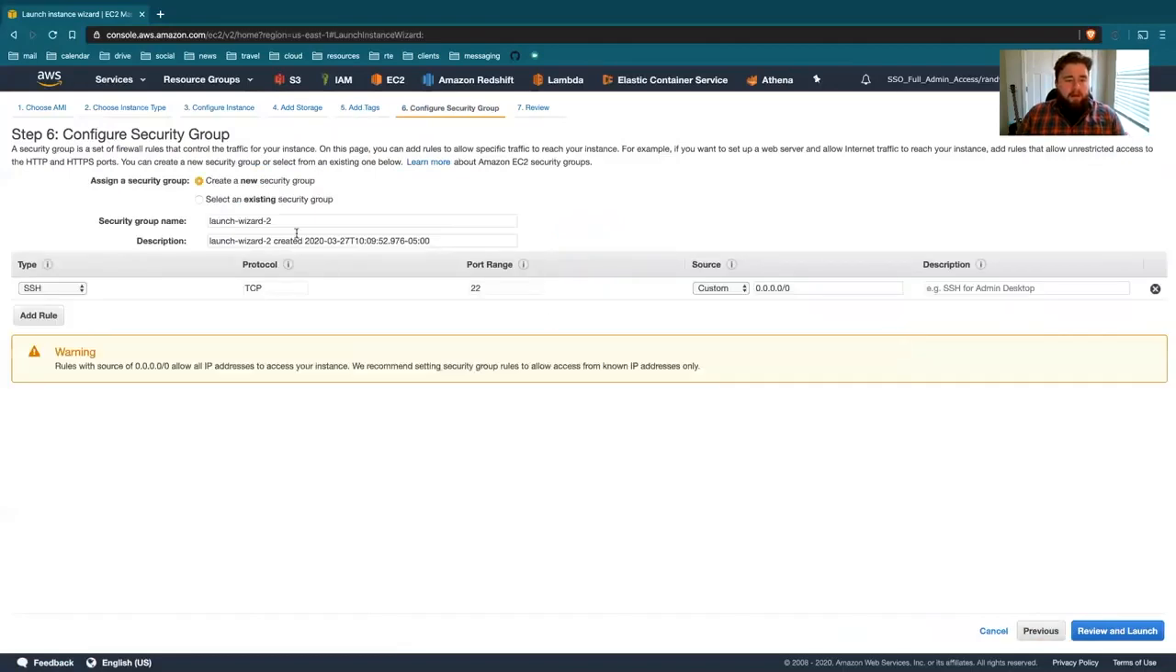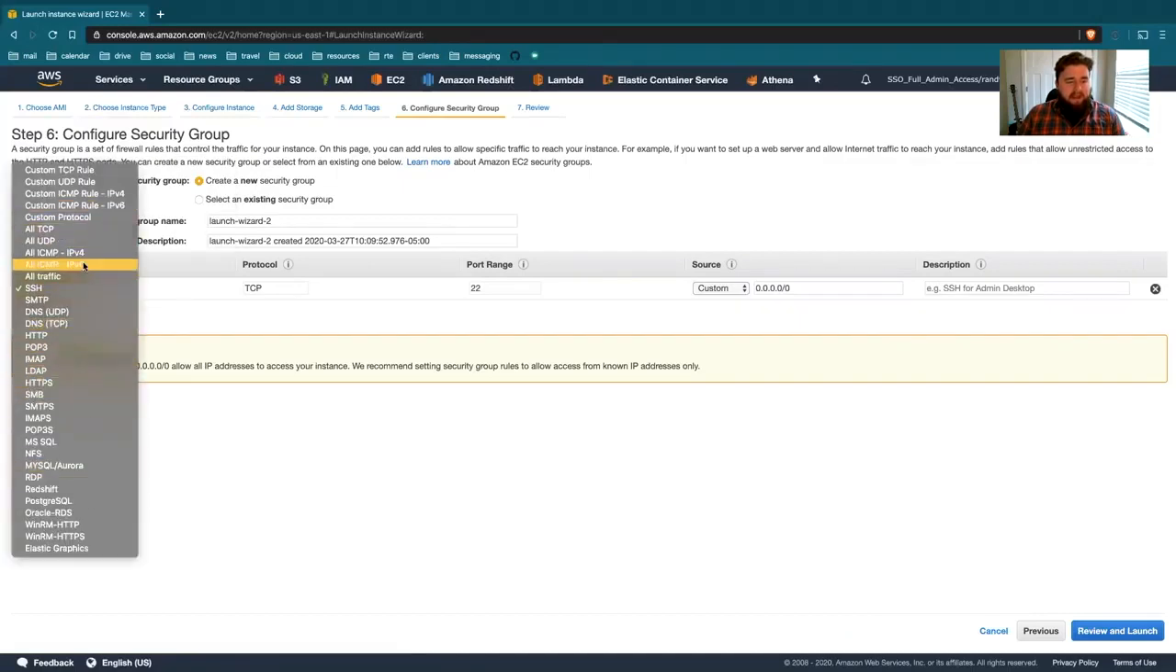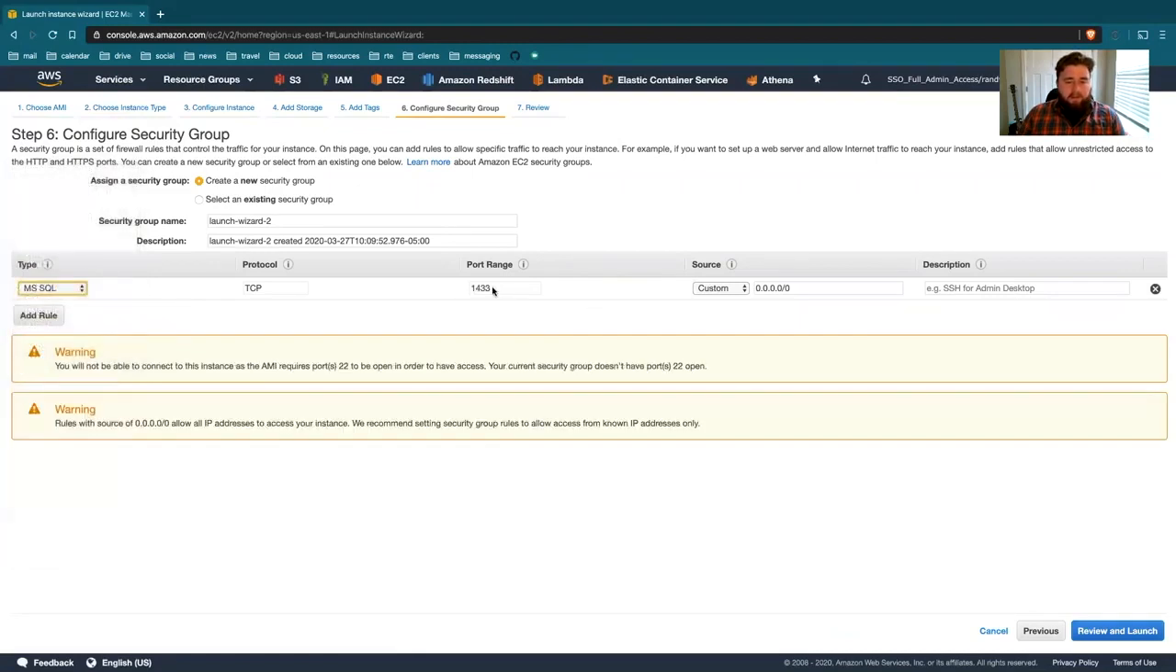Now the security group. Oftentimes, you'll get this default, launch wizard where it's going to create a new security group. And the way to read this, if you're new to this kind of space, it's saying what kind of access in this area. And if I switched it, right now it's SSH, which allows me to remote into the instance, and that is correct. But say I wanted to use Microsoft SQL. You'll notice the port range changed here.